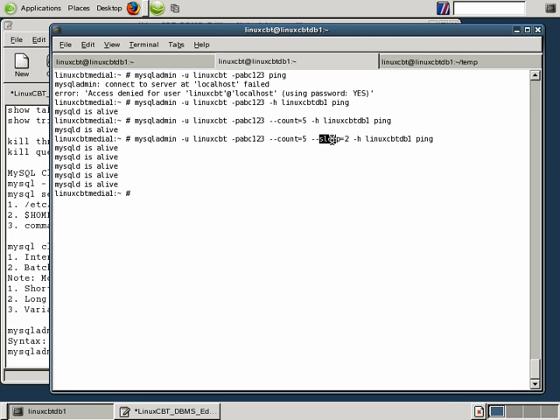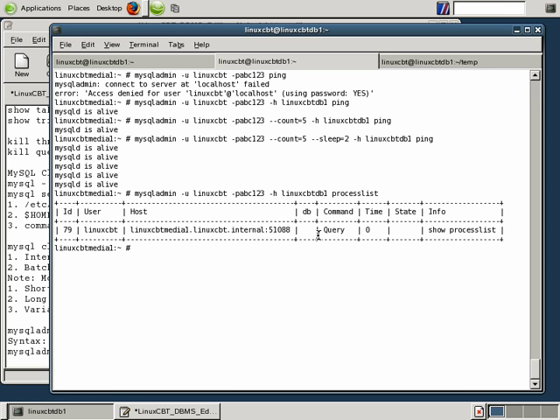Great. What if we wanted to list the processes that are running on the remote system? Well, instead of using count and sleep, let's get rid of the count and the sleep. And instead of using ping, we'd simply run mysqladmin with the processlist option. Let's go ahead and specify that, but what you'll see shortly, and here you have it, is that the process list that's returned corresponds to the user who logged in, LinuxCBT.